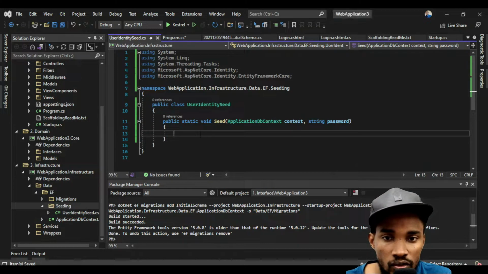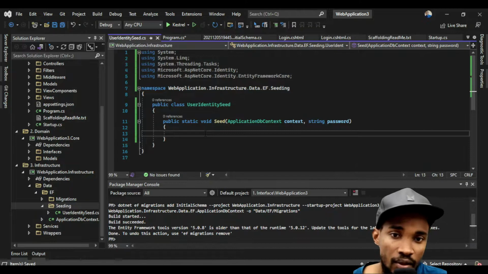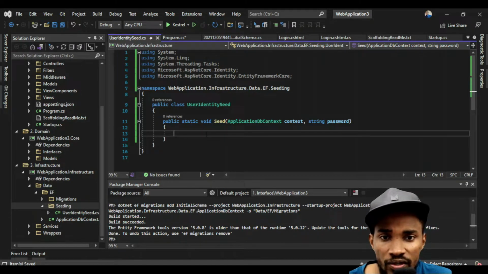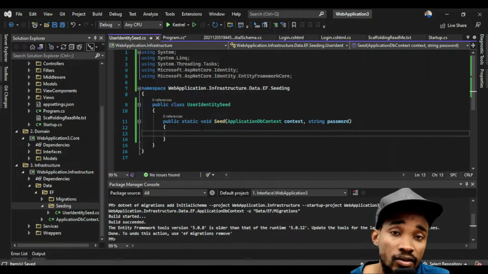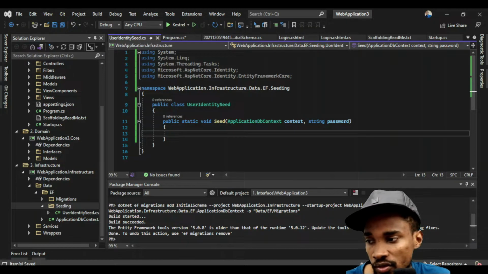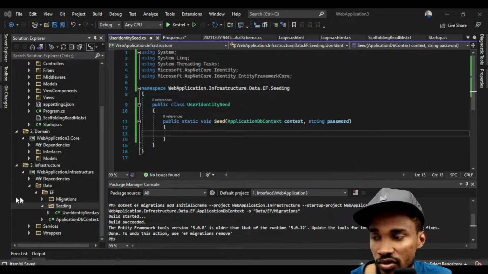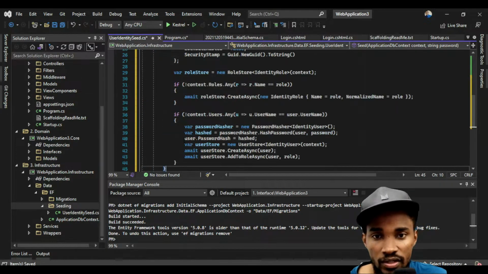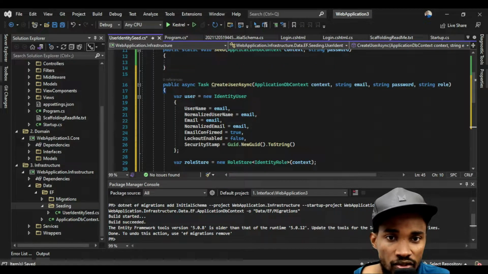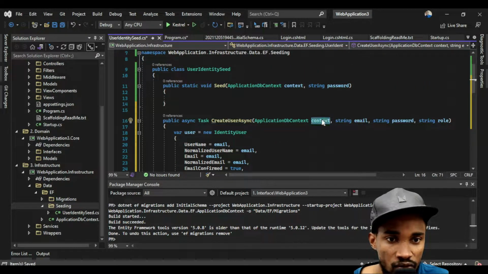Okay, so the next thing we want to do in this seed class is to create the necessary users that are going to be used for accessing things in our actual application. And how we're going to do that is we're going to set up the roles, as well as the user, and also link the users to the actual role. I've prepped some code for this just to save us time. So the actual code is this, which is just going to create a user for us, passing in a context, the email, password, and then the role.